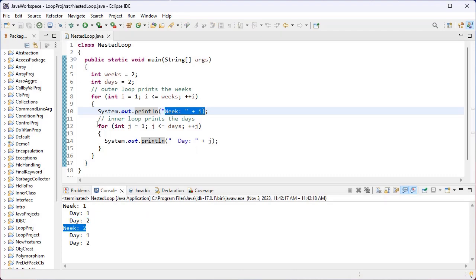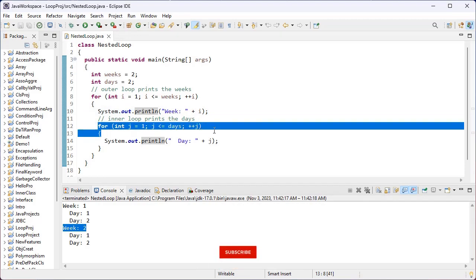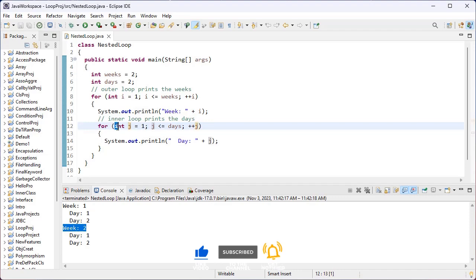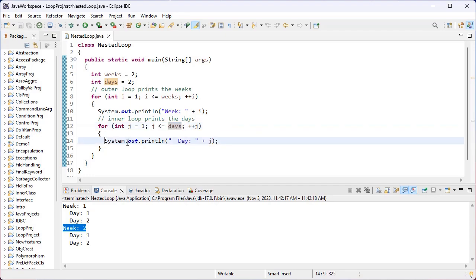And here we have the inner for loop statement again. Here the first statement, the initialization statement, is executed again, and j value is now 1 only. Now 1 less than or equal to days value, which is 2, returns true. And the control comes here, and the statement day and the j value is printed. That's why we got this statement.